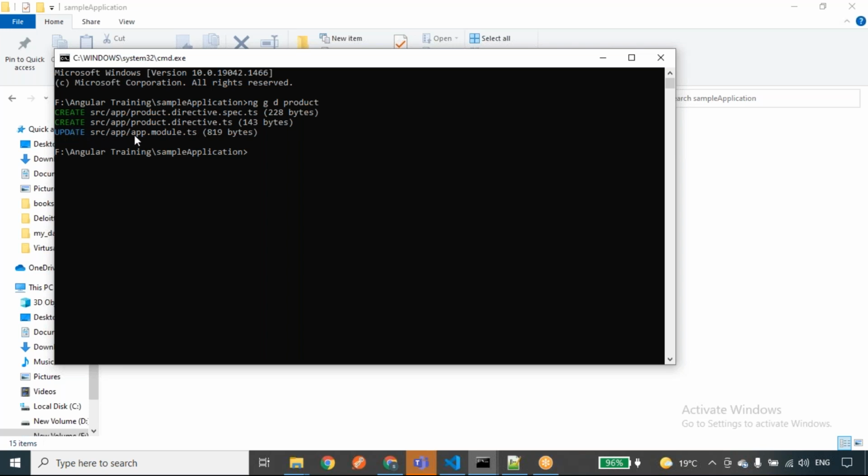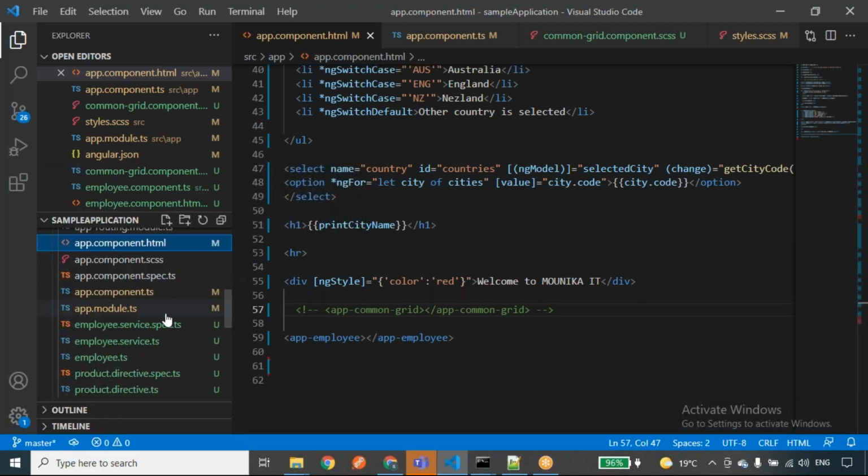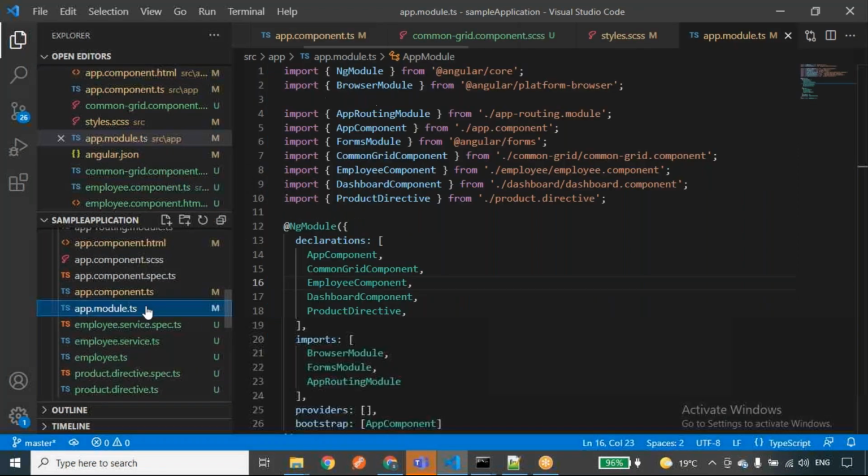After that, we can see these two files are created, and next, src app.module.ts got updated, because once you create the directive, we should update app.module.ts also. While creating, it got updated itself. Now I'll go to app.module.ts. We can see here that we have created the product directive, right? Once you create any directive, it will automatically be added to the declarations array.